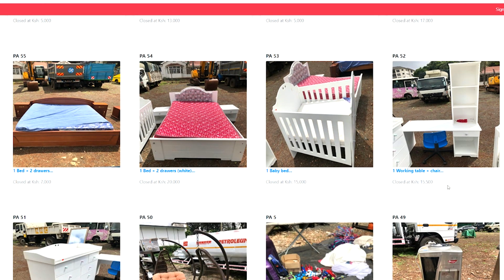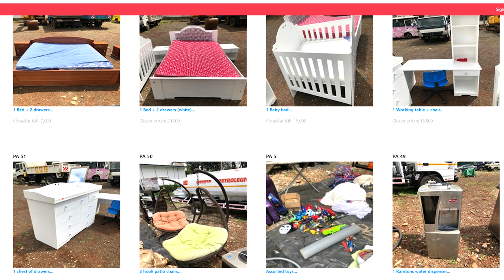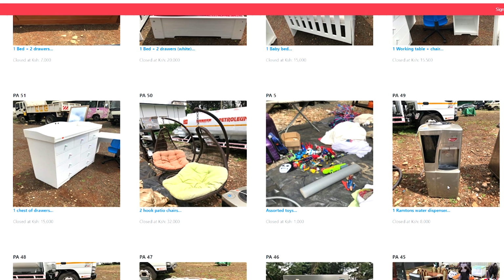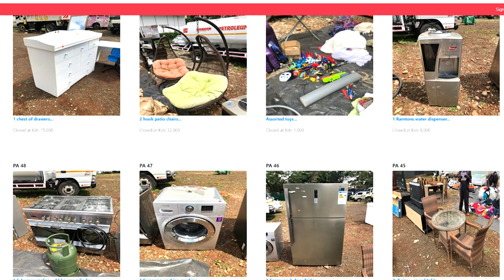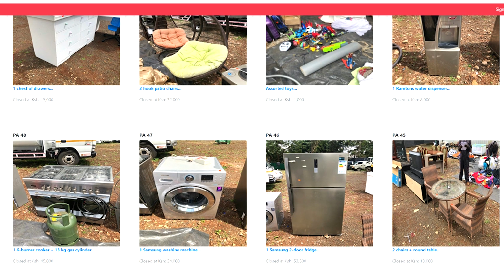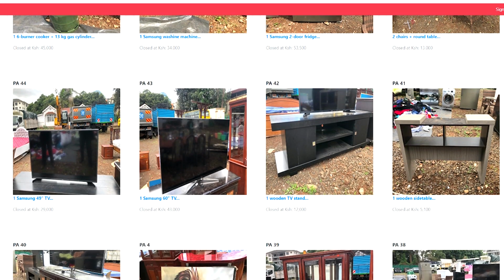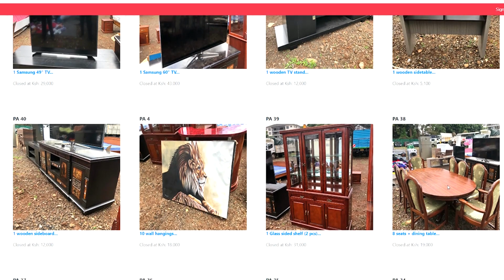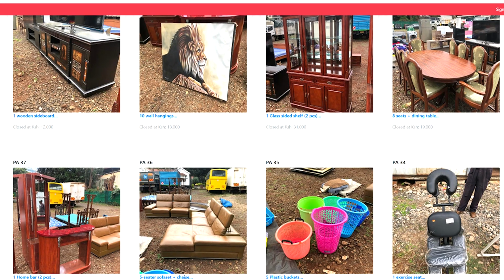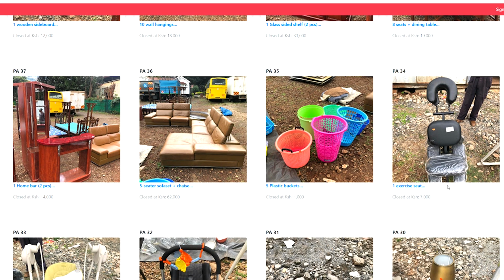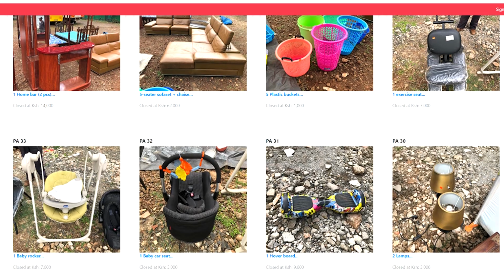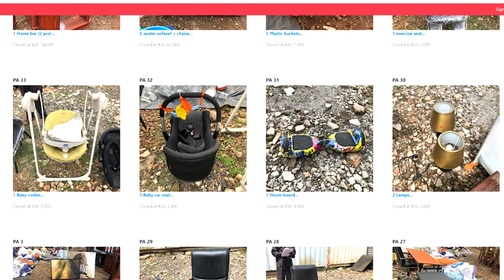We have the Samsung washing machine. It was 34,000. The Samsung 2-door fridge was 53,500. We have the Samsung 60-inch TV. It was 43,000. We have the Samsung 49-inch TV. It went for 29,000. We have the TV stand, which went for 12,000. The wooden side table was 5,100. The dining table and 8 seats was 19,000.